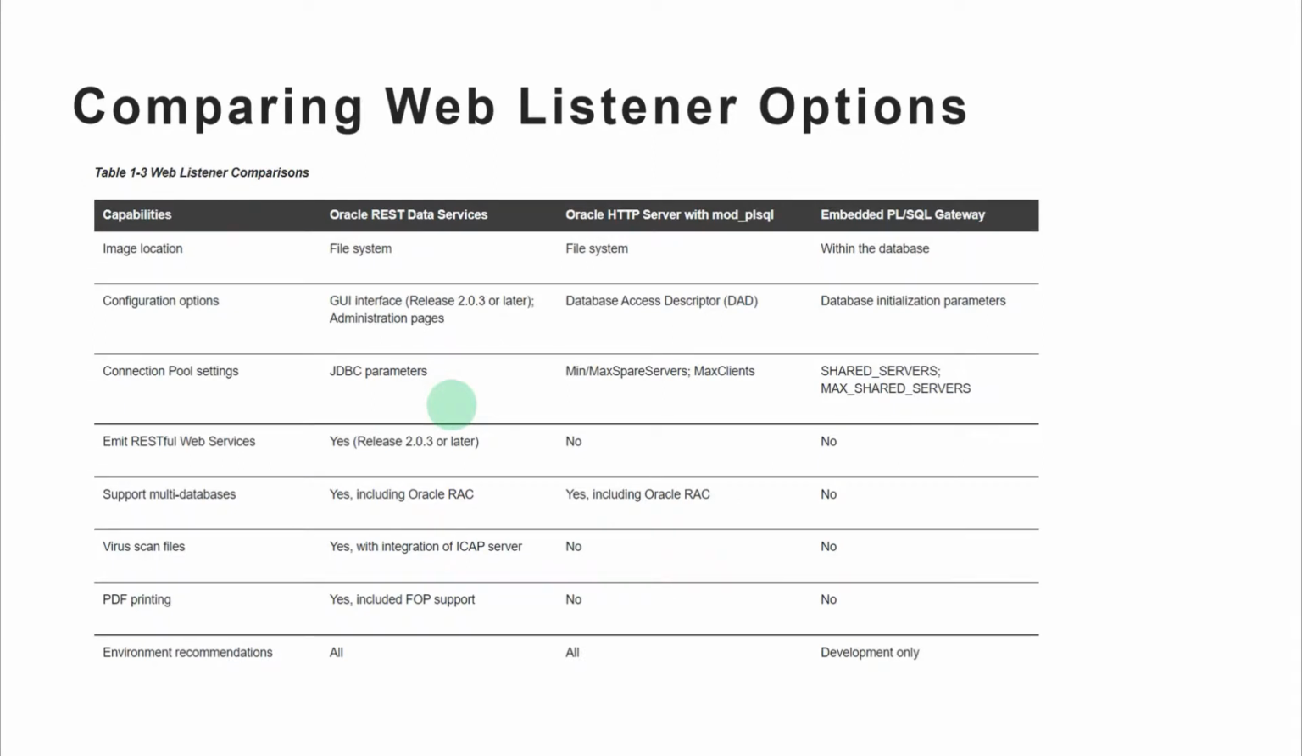From this diagram, we can see the three web listener options and compare them from many aspects. I would emphasize that if you want to create RESTful web services, you need to install ORDS. From this aspect, we can see ORDS can support it, and the other web listeners don't support web services.